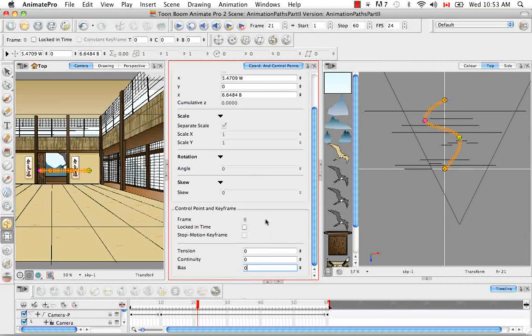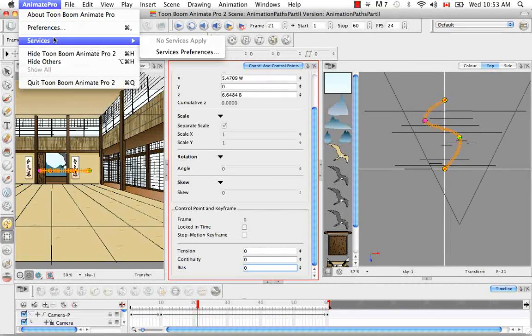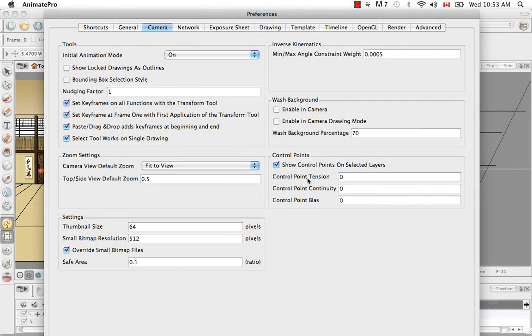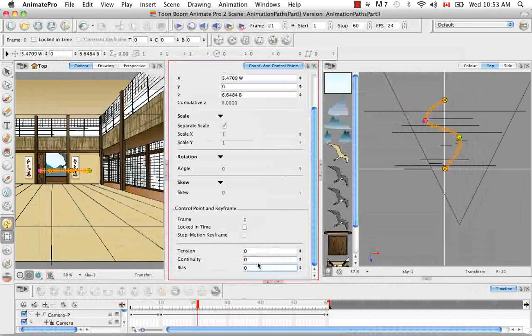So if you find you're using the same tension, continuity, and bias constantly, you can actually set their default values in the preferences panel, in the camera tab, underneath that control points heading. So you can actually set them here, and if you change the values here, then they will be set as the default values here in the coordinates and control points every time you add a point to your trajectory.